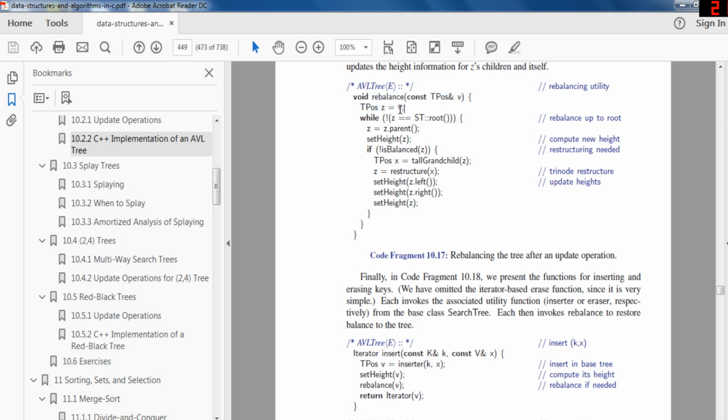Get the position that we're currently at. We check if it's not the root. While it's not the root, we get the parent. Set the height of it. Check is it balanced. Okay. If it's not balanced, we get the height of the tallest grandchildren, and then we reconstruct it, and then we set the height of left and right, and then the height of the node that we're at. Okay.